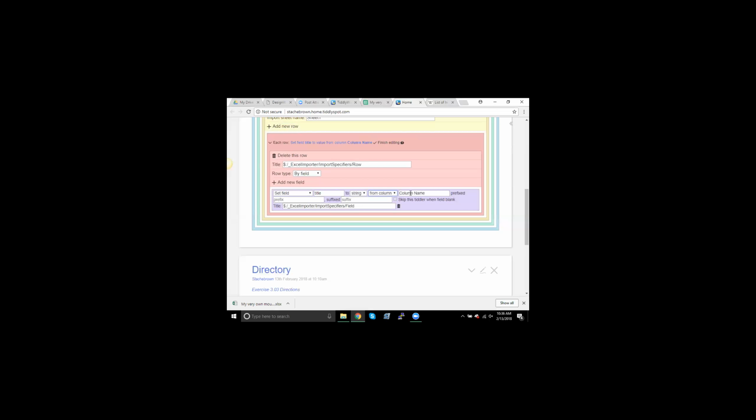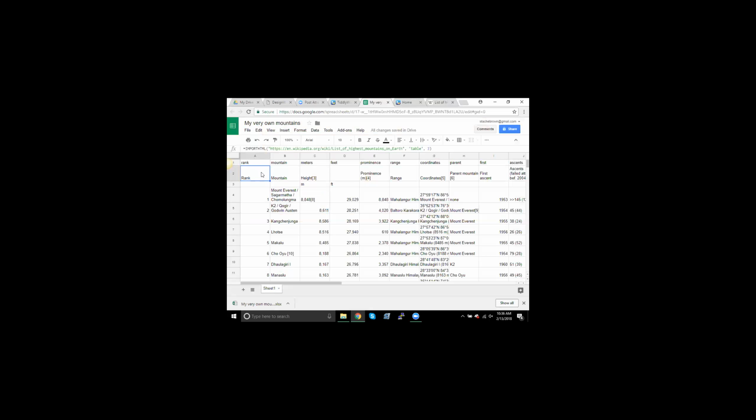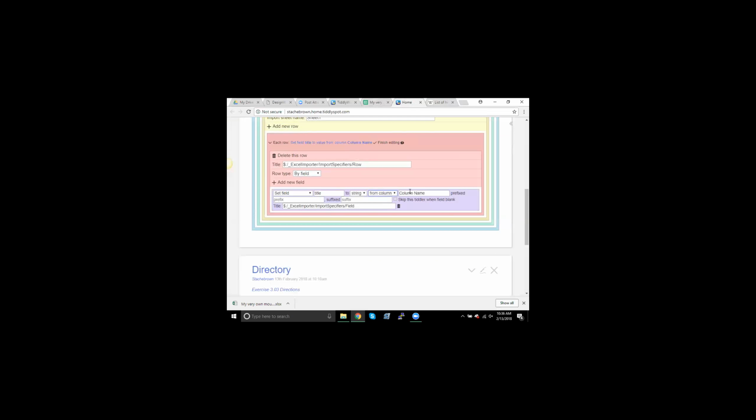And now you need the column name from the sheet. Where's your title going to come from? Mountain. It's lowercase because we named your field lowercase mountain. And these are case sensitive, space sensitive, very sensitive.